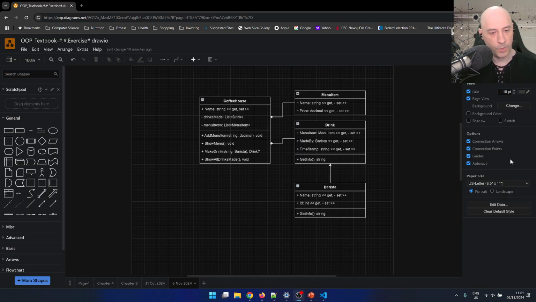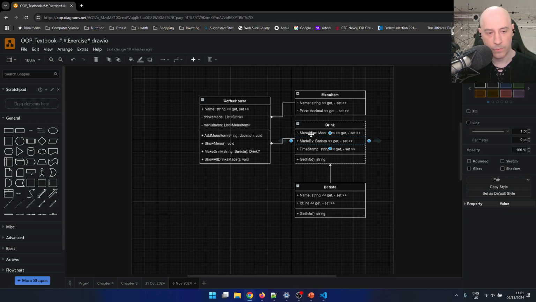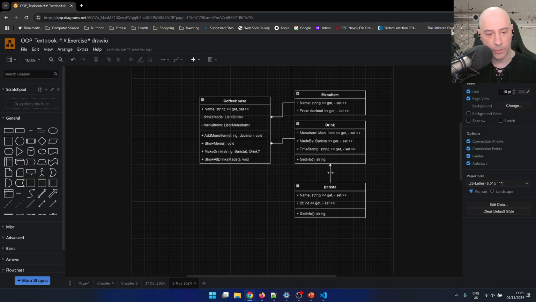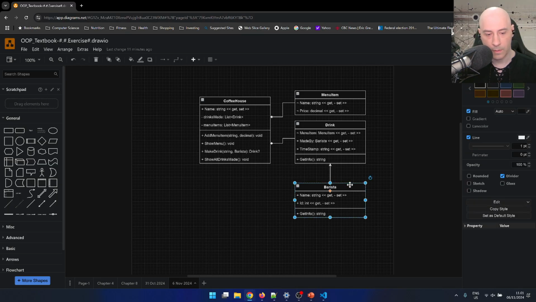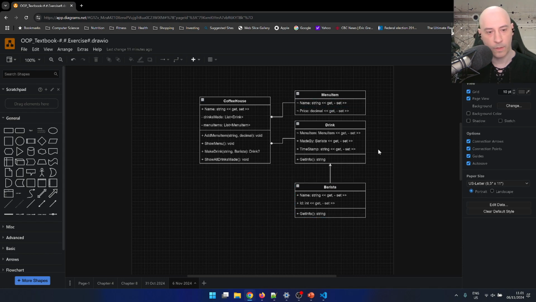All right, so we have a few things to modify on our UML diagram because we're going to get rid of this link between menu item and drink and make a drink a type of menu item now. And probably also move what the barista can do, because the barista can make more than just drinks. They can make menu items of different types. We're just going to think drink for now as our menu item, but we can think about adding pastries later.